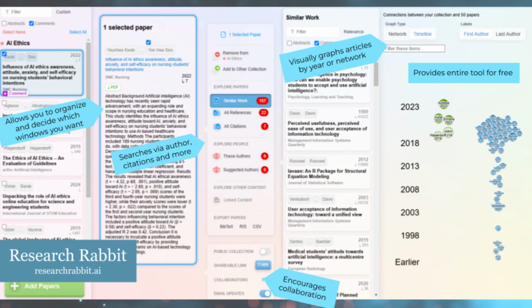Research Rabbit is entirely free. There's nothing in this tool that you have to pay for. And the way it works is you can have whatever columns you want here. You can click on something and it will open another column, and then you can close that column or click on something else and it will open another column. So you can visually see where you've been searching. And it encourages collaboration, so you can share it with your colleagues. You get to choose what you have open and what you search for.